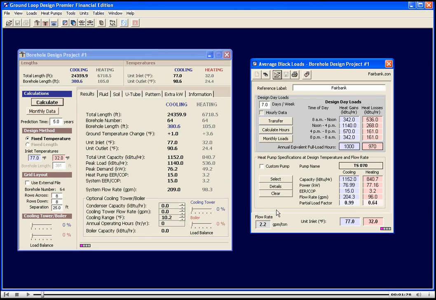In this tutorial, we will see how easy it is to design hybrid geothermal systems with GLD. In this example, we have the average block loads module open. We see that it's a cooling dominated design, and we've selected our heat pump. We've opened up a borehole heat exchanger design module, linked it to the loads module, and designed a loop field. This loop field has 64 boreholes, and each one is 380 feet long.